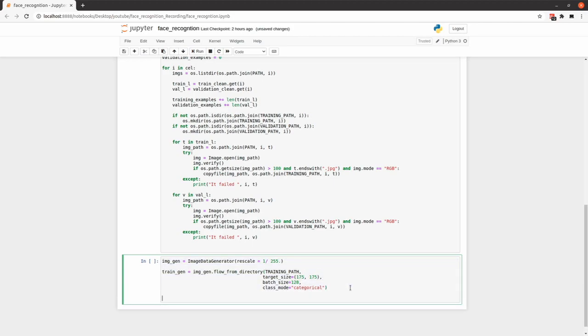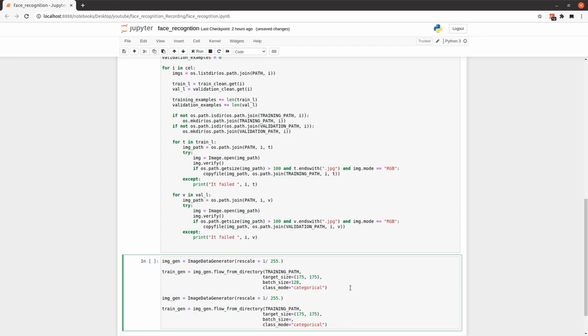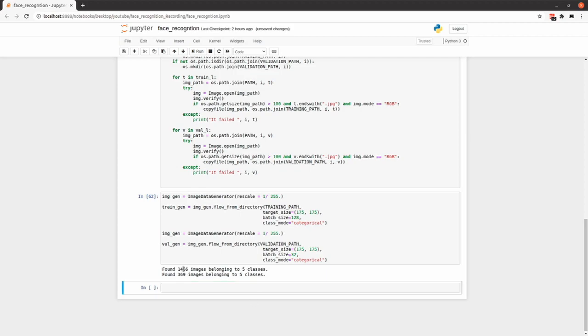Need to do the same for our validation. We just want to reduce a bit the batch size to 32 because we have less images. And here it's the validation path, and again it's our validation generator. You can run it, you can see the amount of images that you have, the number of classes, so 1466 images belonging to 6 classes, and 369 to 6 classes, meaning training and validation. So if you got these results, congratulations, we are in a good way and we are ready to start our model, finally, after such a long time.